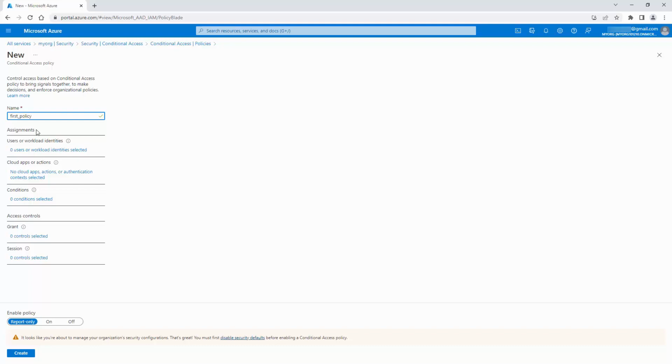Just another point on policies. You can create many of these policies, and more than one policy can be applied to a user at any given time. So for example, if a policy requires MFA and another policy requires the device platform to be Windows and Linux only, then both policies must be met. And this includes the assignment within the policies as well. All the assignments configured must be met. So let's have a look at the assignments now.